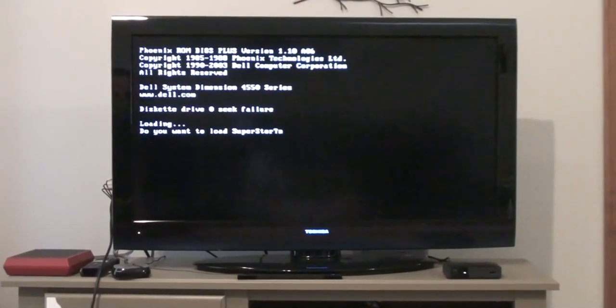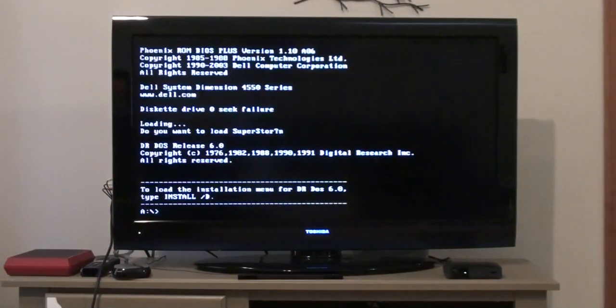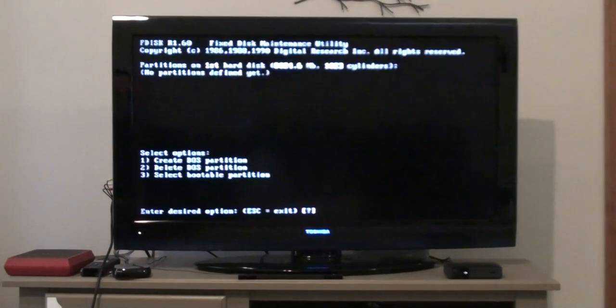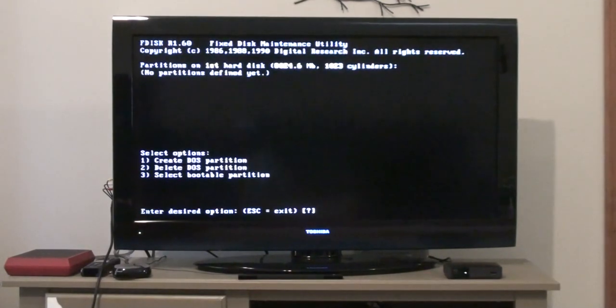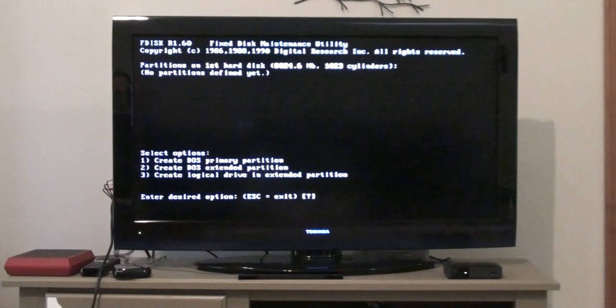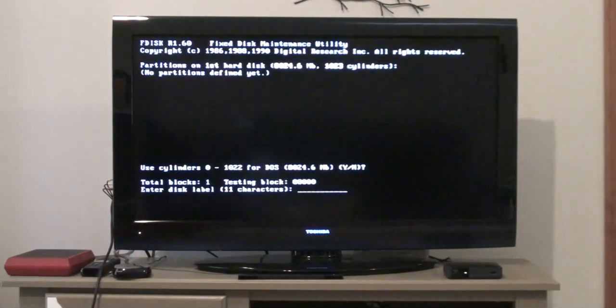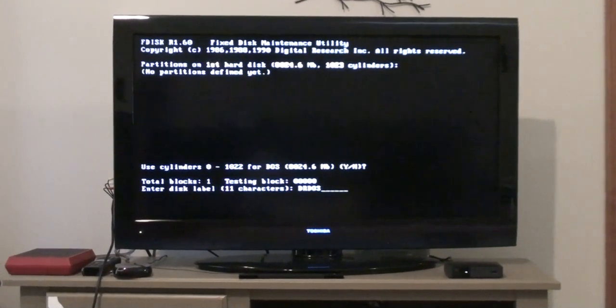Okay, rebooted. Let's see what happens here. It says no partitions defined yet. So I typed it in and hit enter again. And it just really seems to be hung up. So I'll see if I can figure out some other way around this and be back.